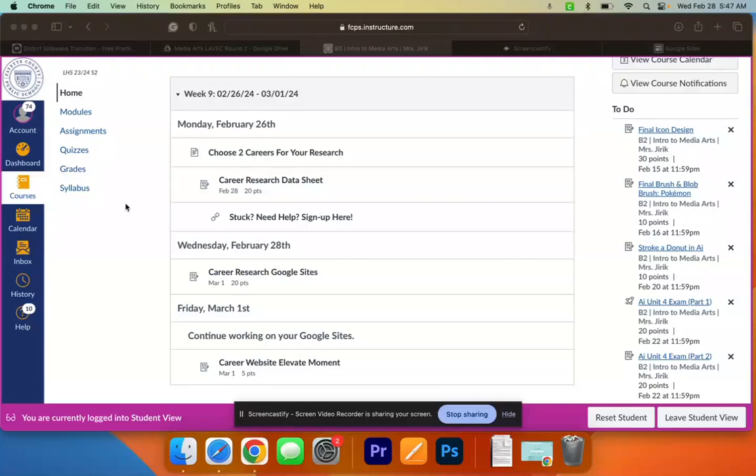Hello, everyone. Let me explain to you really quickly what your new career project is. If you look on Canvas, the first thing that you should see for this project is something that says choose two careers for your research.